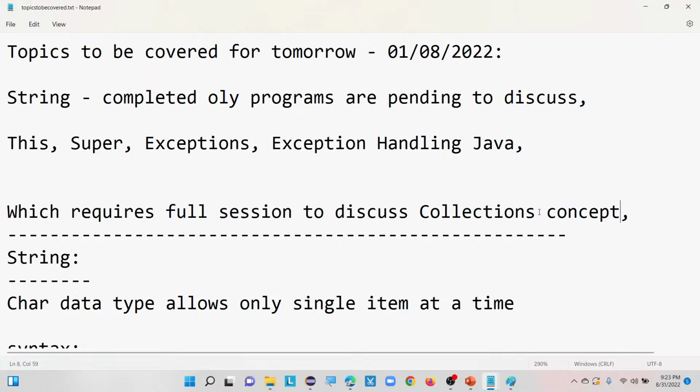So I am noting down all the topics to be covered tomorrow. String completed, only programs are pending to be discussed. Later we will see this keyword, super keyword, exception handling in Java. And collections, which require a full session to discuss the collections concept.